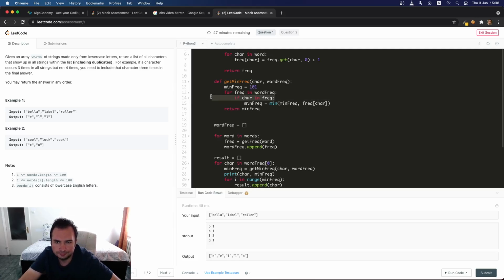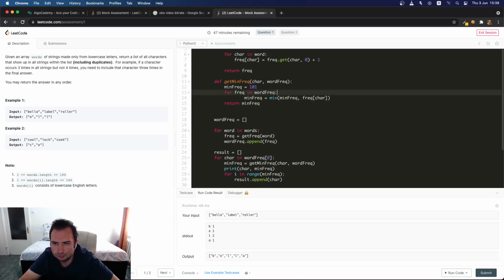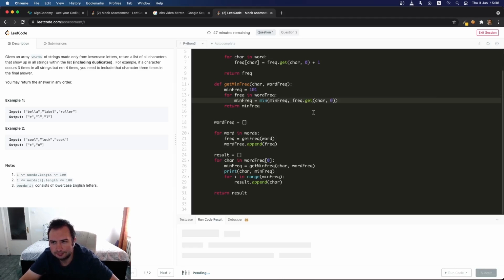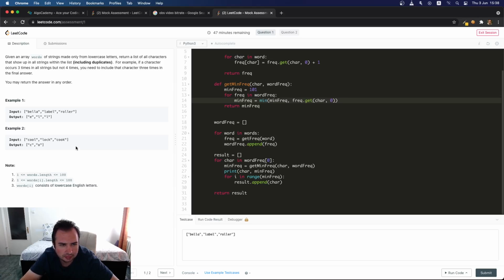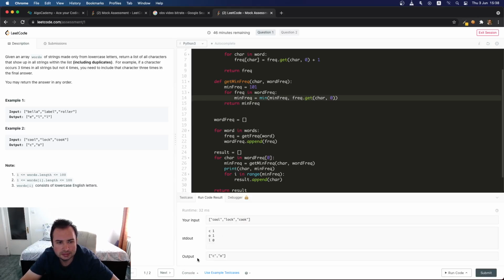If it doesn't exist, then we need to, okay, frequency dot get char and 0, 0 is default. Okay, so we got E, L, and L, you see? Right. Let's try for the second example. Run. Okay, so we got CO. Perfect.